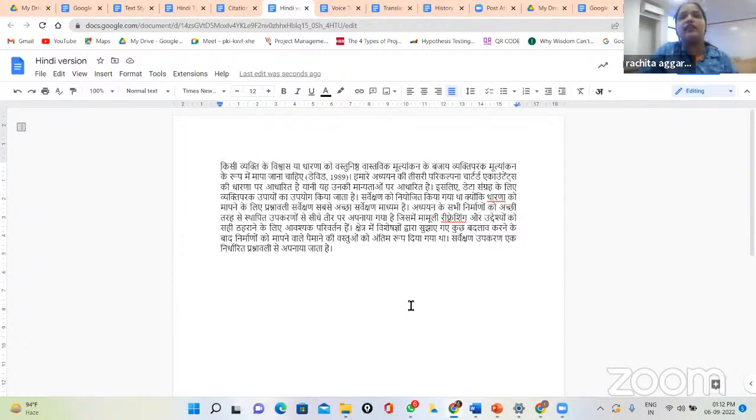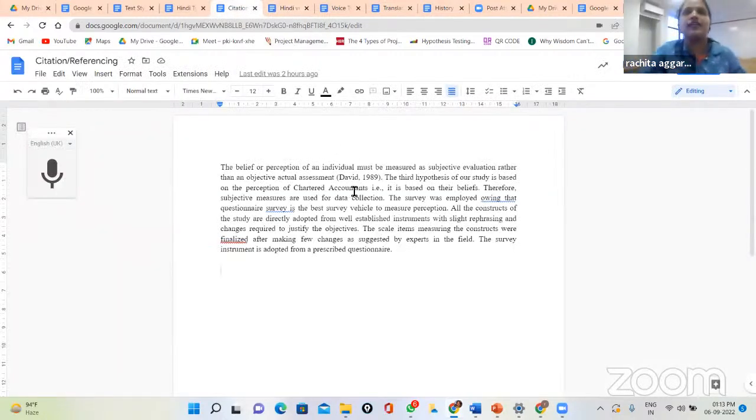So you can translate any document of any length in any language of your choice in Google Doc. This particular feature is not available in Microsoft Word. Although there are various software available online in which you can translate the document, why should we go to other software when it is freely available in Google Docs? So this is how you can simply translate a document.